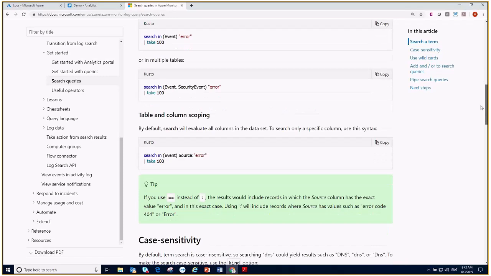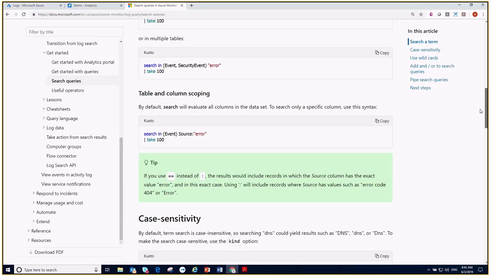You can also do table and column scoping at the same time. So you can see source error. We'll vet all columns in the data set, to search only a specific column using this syntax. So you can do that as well. This is a different way of searching compared to this.